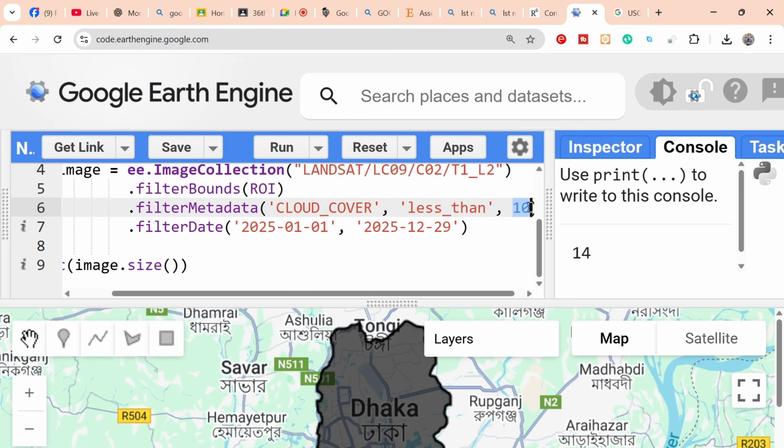But in some places or seasons, mainly the rainy season, or any place near a river bank or coastal area, it is very difficult to find images with less than 1% cloud. Then we need to increase this value, and when you increase the cloud level, we find some cloudy pixels in our satellite images. In today's session I will also discuss how we can easily remove this type of cloud and get very neat and clean satellite imagery. We'll discuss that after some time.